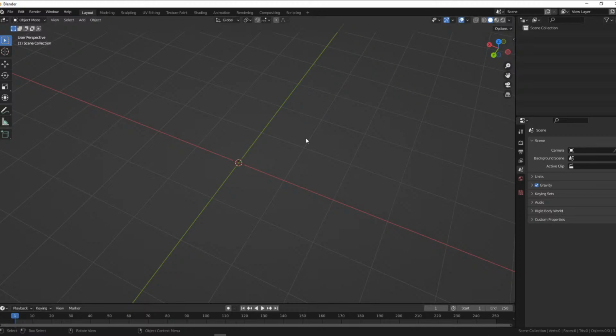So first, let's install Verge 3D, because it's a third party app and they have created add-ons for Blender and other 3D software. So I have given the link in the description below. So let's install Verge 3D.